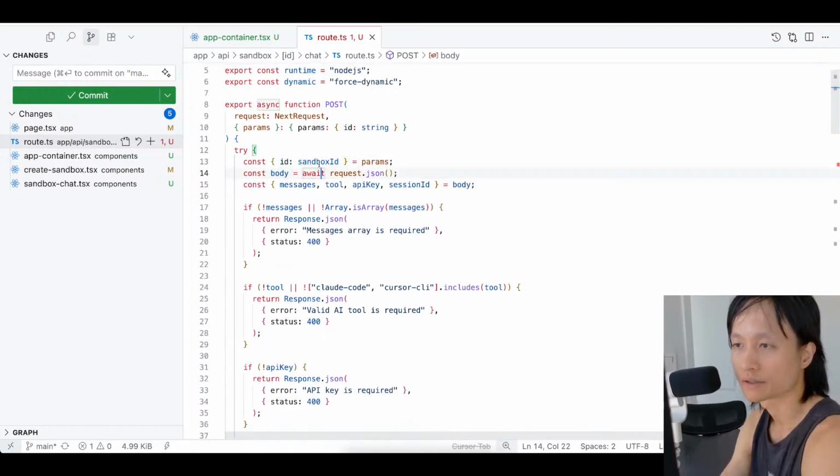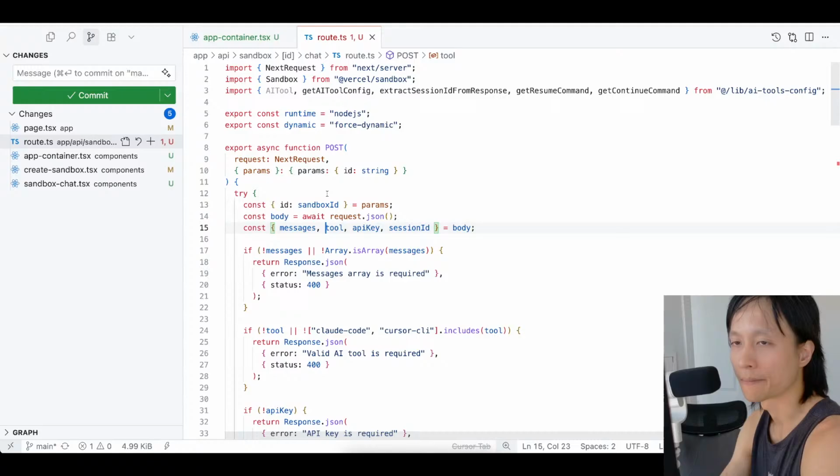Okay, we've got a sandbox ID here, but we also need the session ID as well. I don't think we're tracking the session ID here for some reason. Oh, okay. Body. Oh, it's in the body. So the params has the sandbox ID, and then in the body of the request we have session ID, API key, tool.